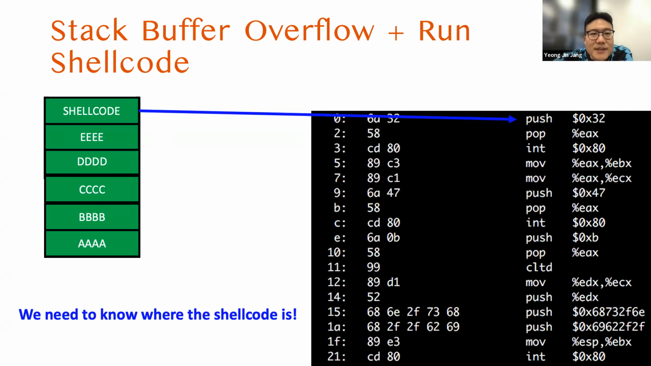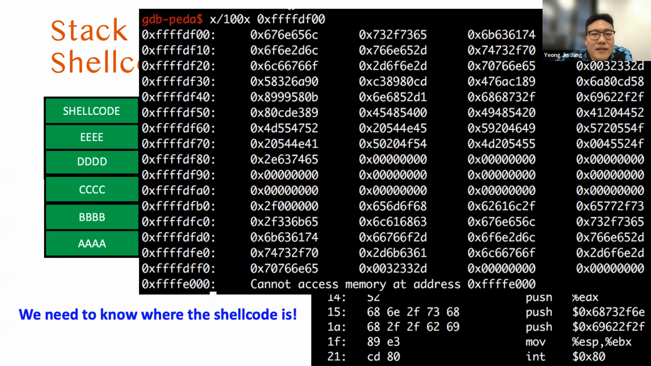In the memory space, your shellcode will be put like this. Can you identify where the shellcode is? If you want to become a top-level hacker, I would like to ask you to better read opcode. You can see that, right? Something like CD80. It starts at 6A, which is a push, a push 32, 58 is pop EAX, and then CD80, and then A9C3 is moving registers. Something like that.